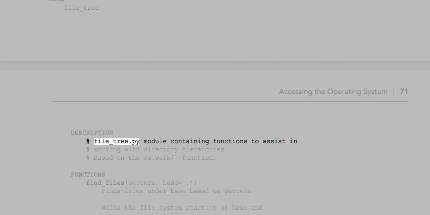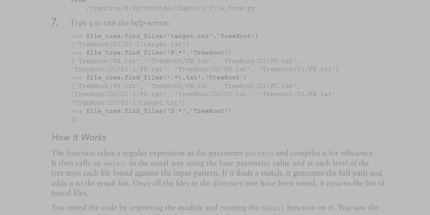Description: file_tree.py module containing functions to assist in working with directory hierarchies, based on the os.walk function. Functions: find_files(pattern, base='.'): Finds files under base based on pattern. Walks the file system starting at base and returns a list of file names matching pattern. File: d/python code/chapter2/file_tree.py. 7. Type Q to exit the help screen.